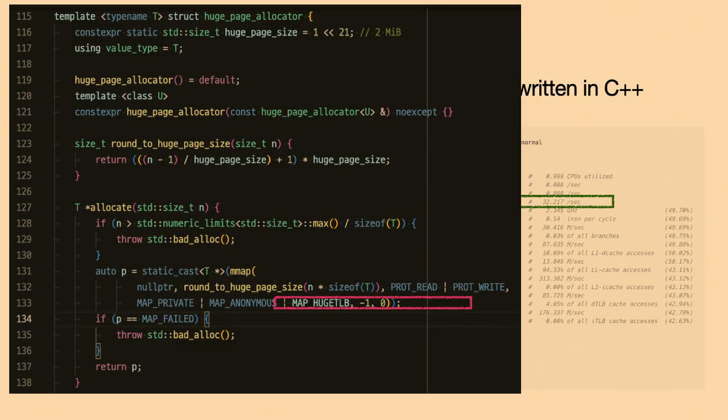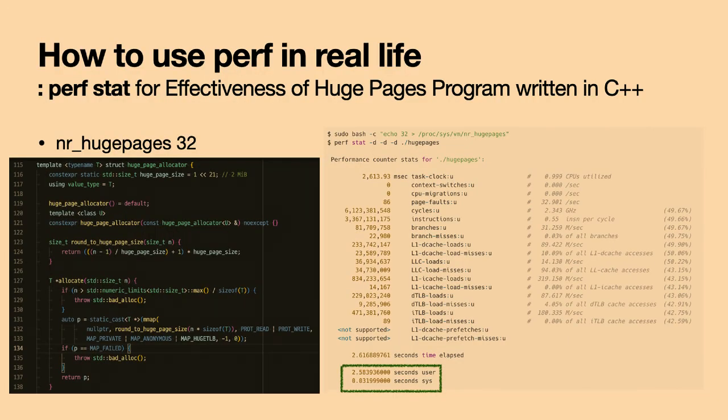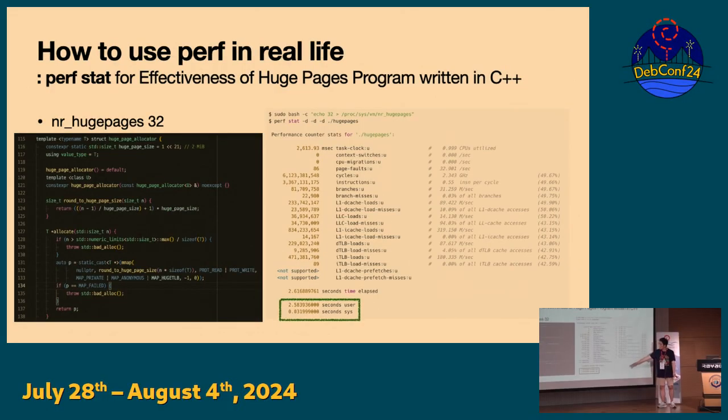So, if someone wants to use these huge TLB features, our kernel needs to be built with CONFIG_HUGETLBFS and CONFIG_HUGETLB_PAGE options. I tested 32. There is a smaller gap in kernel space time, but not that much.